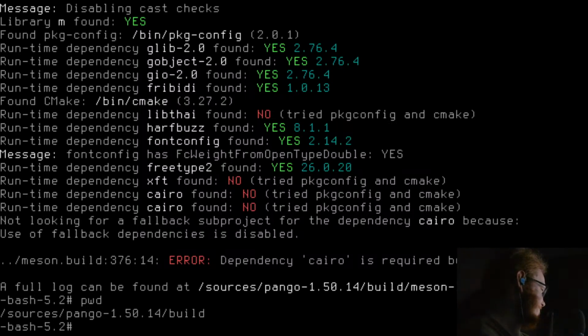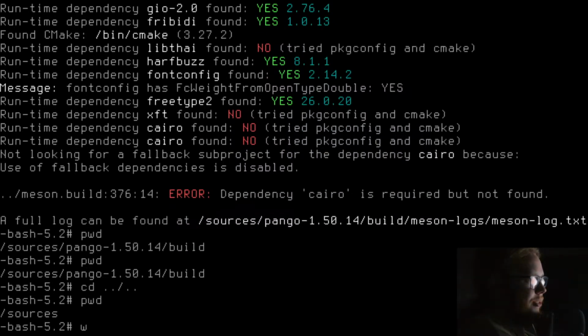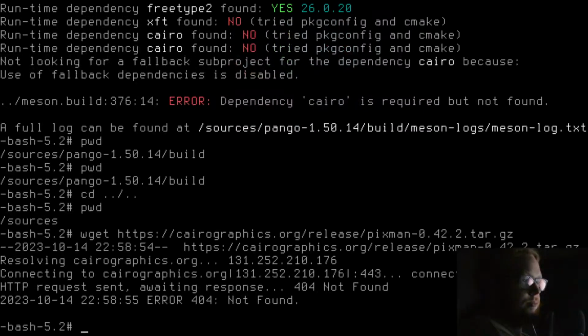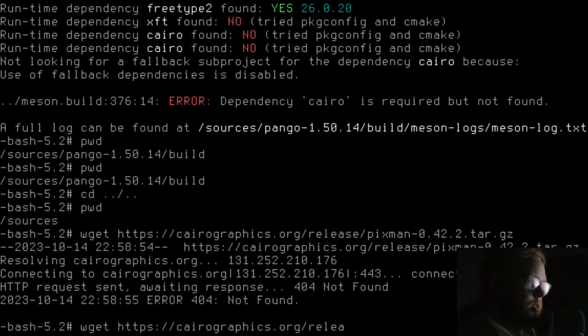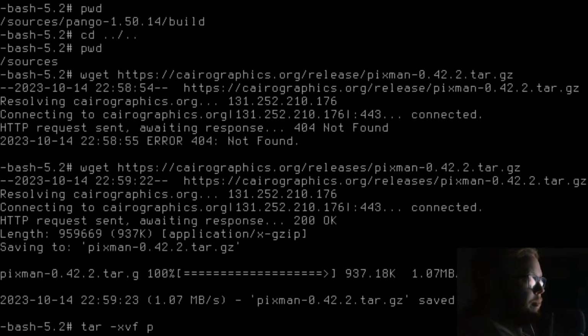Right, Pixman. No. wget https://cairographics.org/releases/pixman-0.42.2.tar.gz. There we go. tar -xvf pixman.